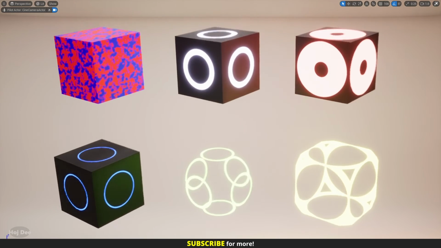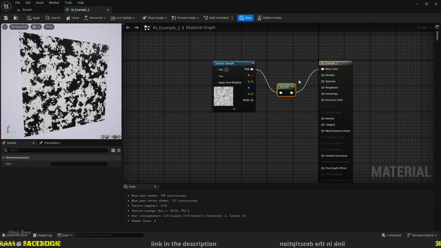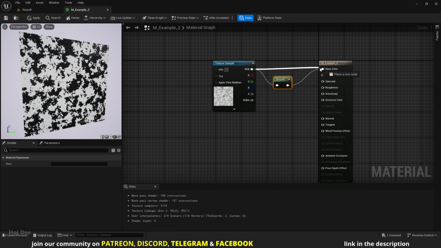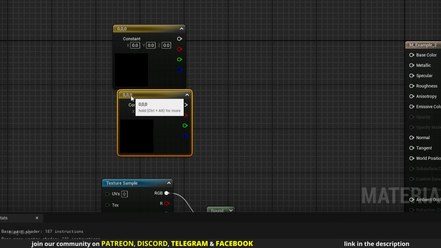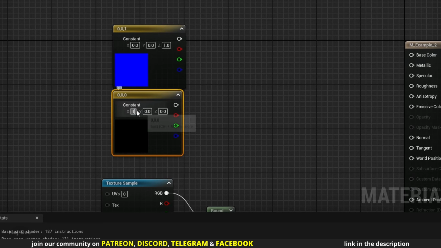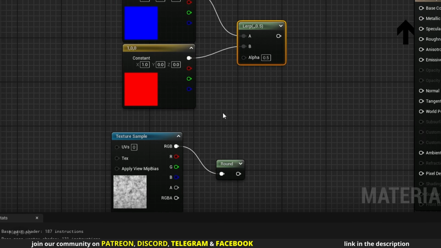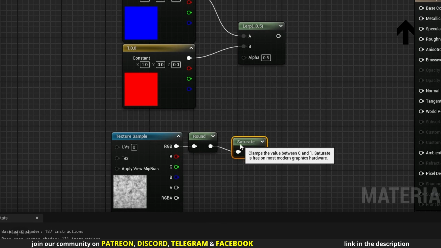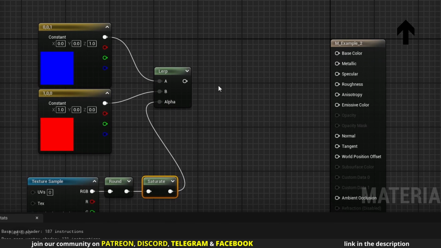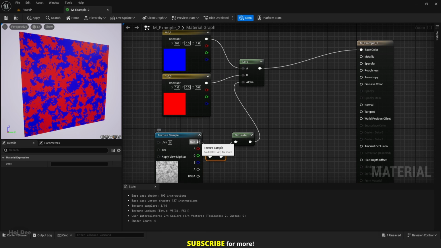These are some of the materials I made. This is what it looks like when I use it with the noise texture from the starter content. Add a blue and a red color. Connect them to a lerp like this. Use the noise texture, run it through the round node and the saturate node and use it as the alpha. This is the result. This is without round. This is with round.